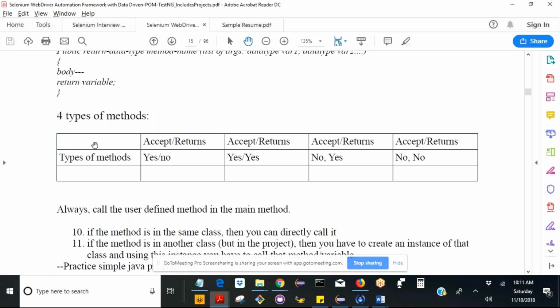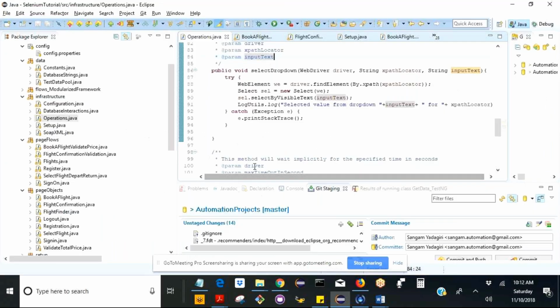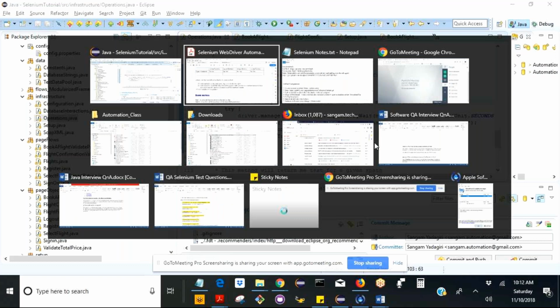And like we discussed, there are four types of methods in terms of what they take and what they return. Some methods accept arguments and return nothing, accept arguments and return a value, accept no arguments and return a value, or accept no arguments and return nothing as well. These are the four types. You have already seen this kind. For example, this method is not returning anything but accepting two arguments, a WebDriver and an integer.